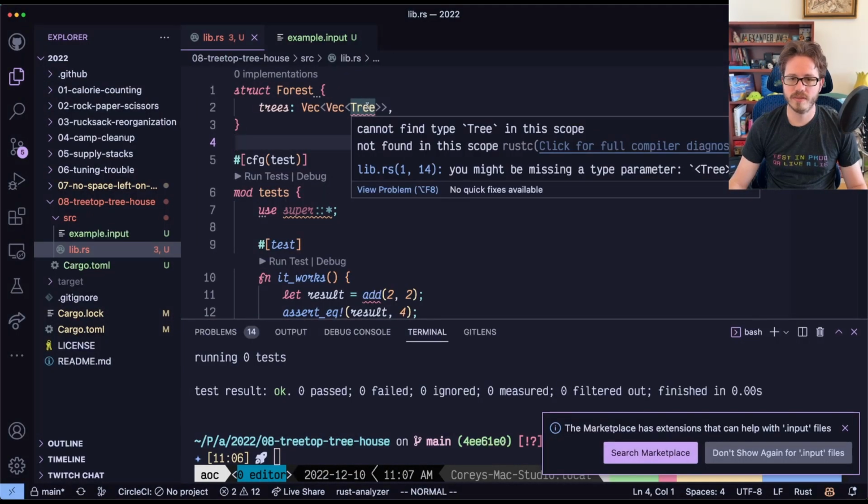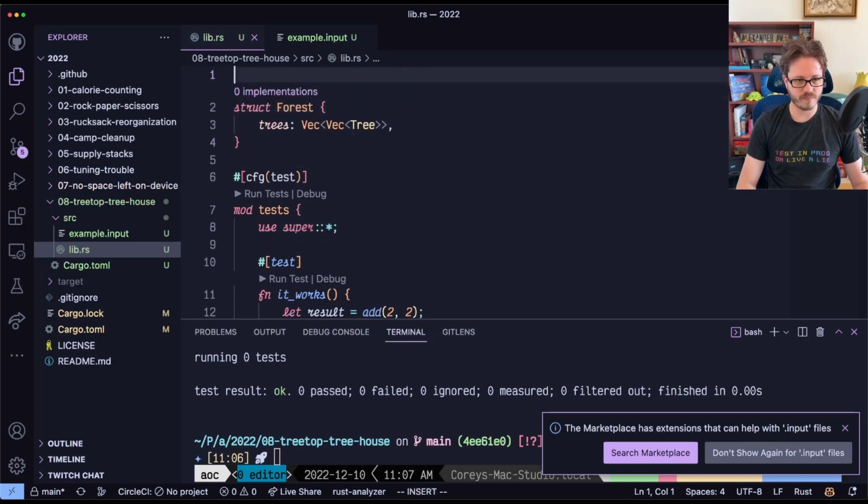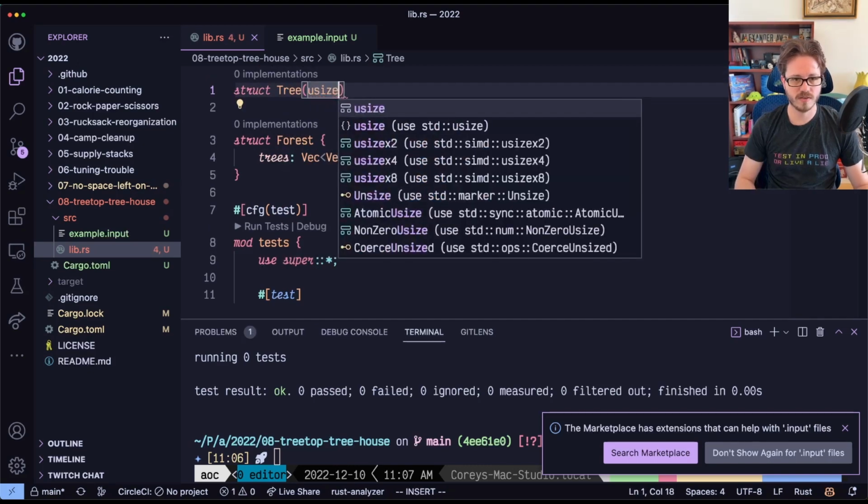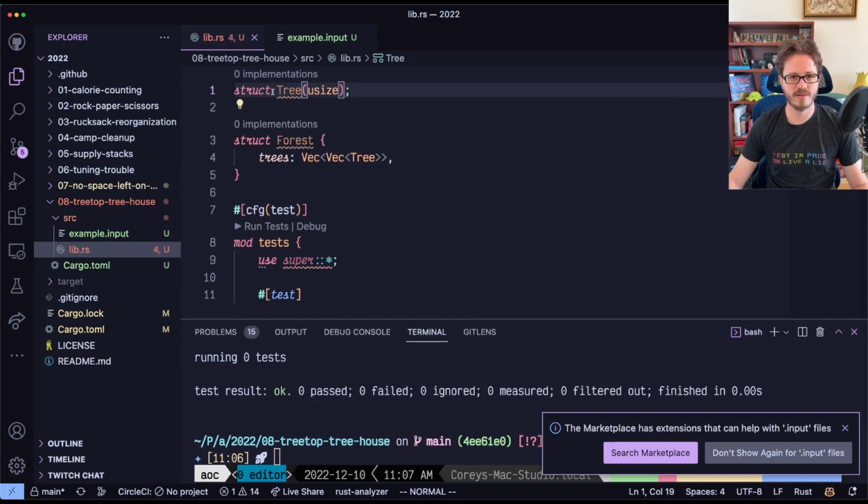Okay, so we make this a tree, and a struct tree has a usize, which is the height of the tree. That's all it has. So we're gonna do this. We haven't done a struct that's not a bracket with named things. You can also do structs with just unnamed tuple style. So we're just gonna do that for our tree. Trees are just usizes.